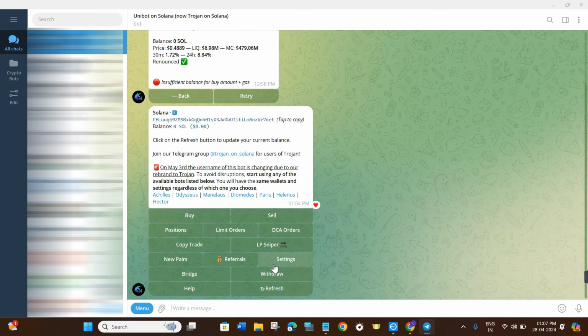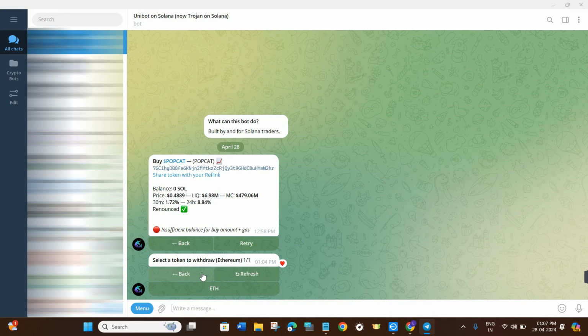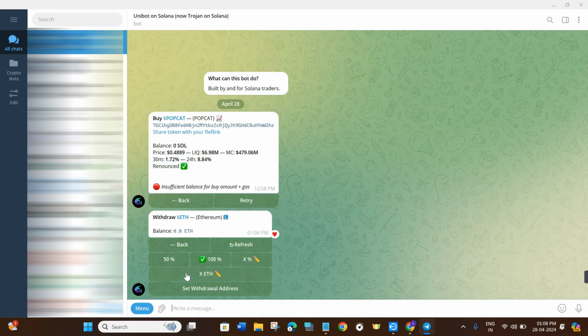Now if we go back and click on the withdraw button, you can select the wallet from which you want to withdraw. Let's say I want to withdraw from Ethereum, so after selecting it, it will show you how much Ethereum you have. So you just have to follow the further on-screen instructions. Basically, you need to provide the destination address where you want to withdraw your Ethereum, and this way you will be able to withdraw your Ethereum or your Solana from Unibot.